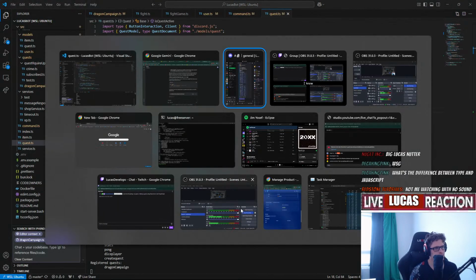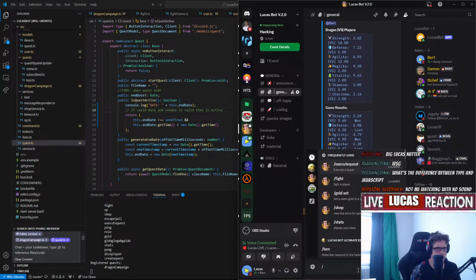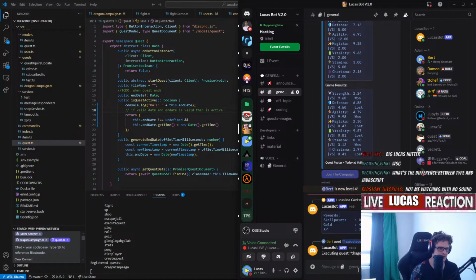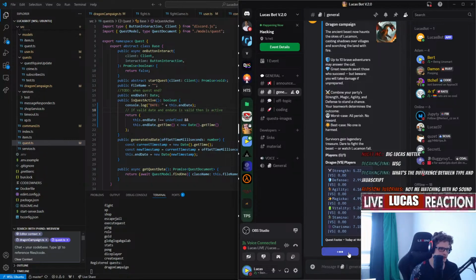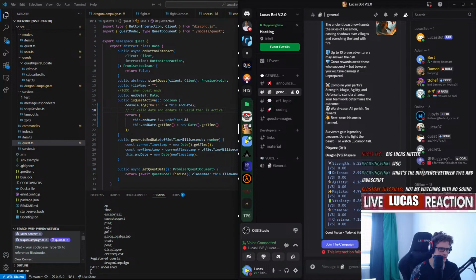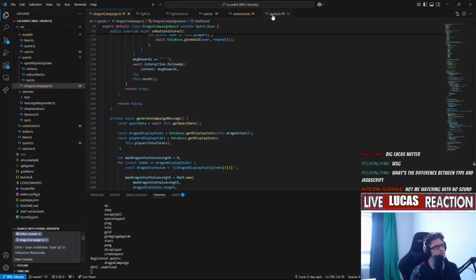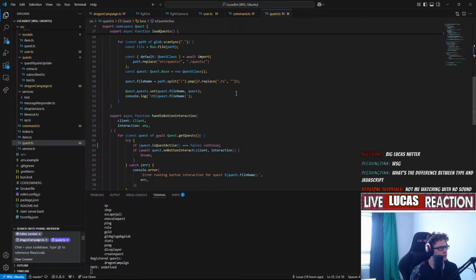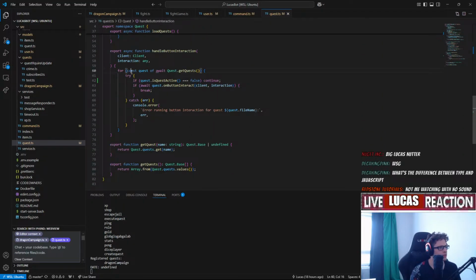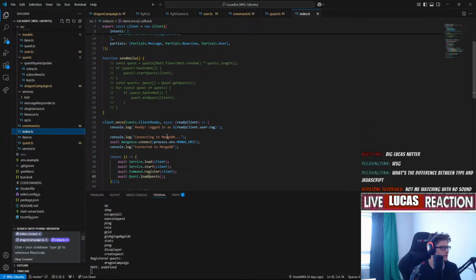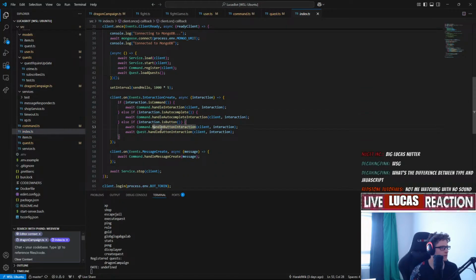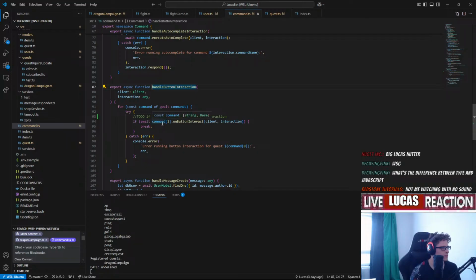Okay. Let's see, slash execute campaign quest and dragon campaign. And now if I press this one, undefined, and then yeah, there's no interaction. So just want to make sure one more thing, that try. One thing I want to do is that this one returns something, does it?